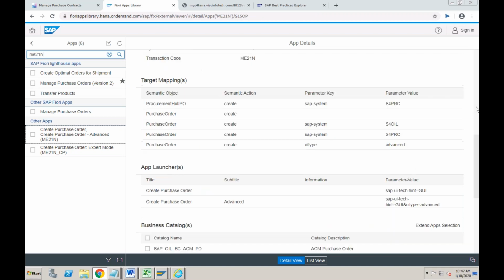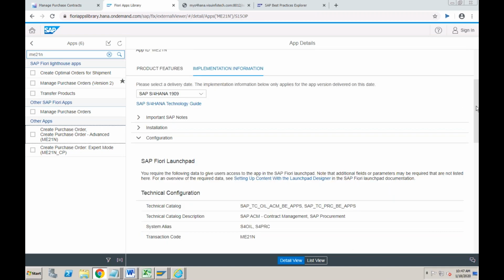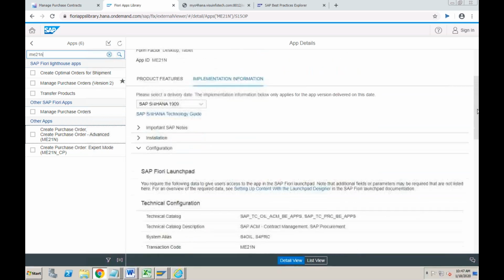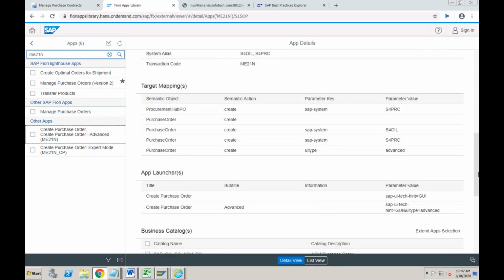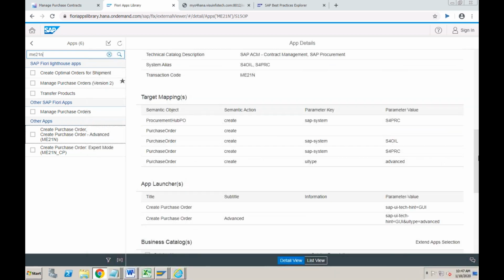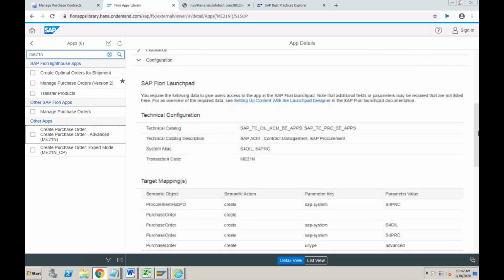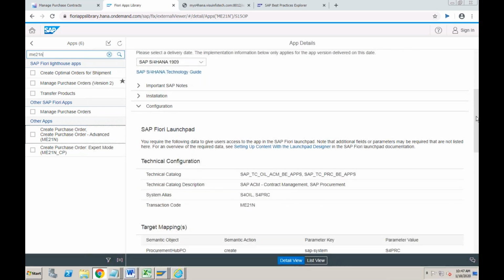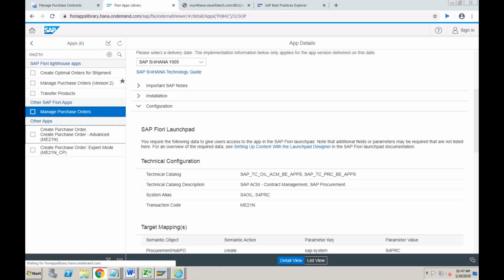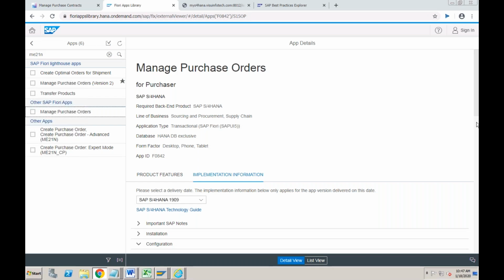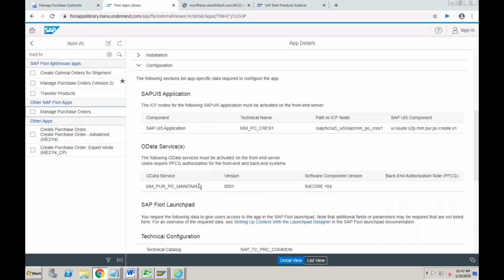If you want to see which OData service is being called for a particular app, you can get that here in this Fiori apps library. If you go down, you'll be able to see the OData service. So each tile is related to a data service. Yes. Maybe I'll show you for Manage Purchase Orders. See, you can see this OData service. This service is being called in the background.